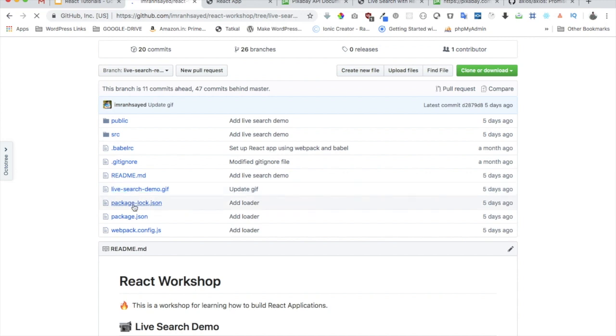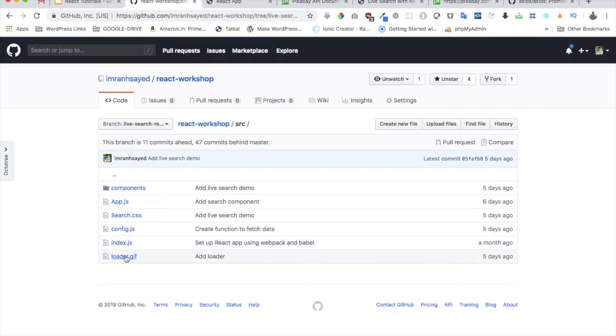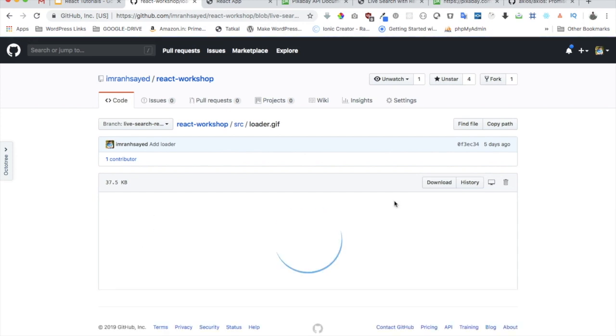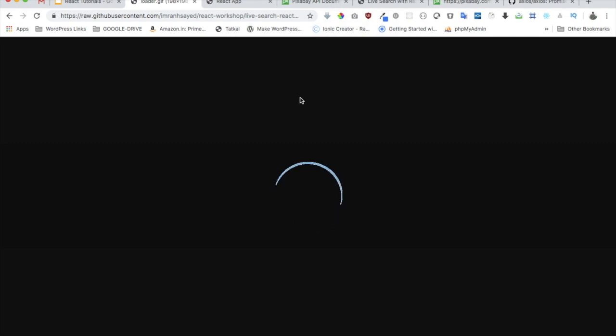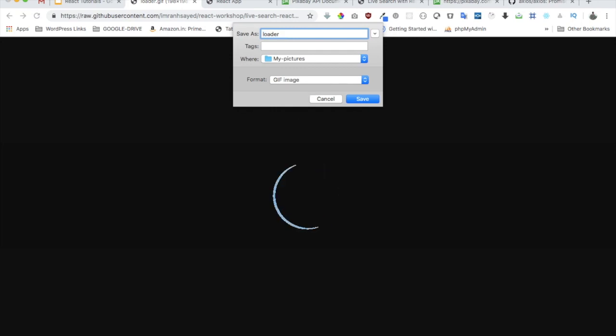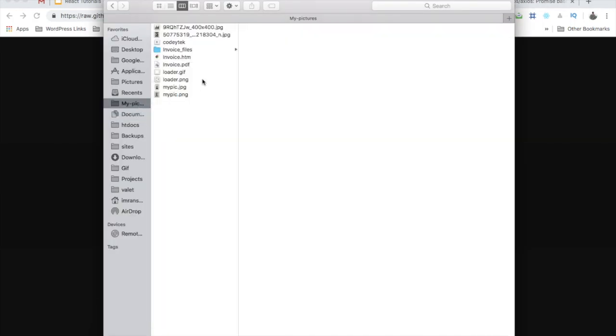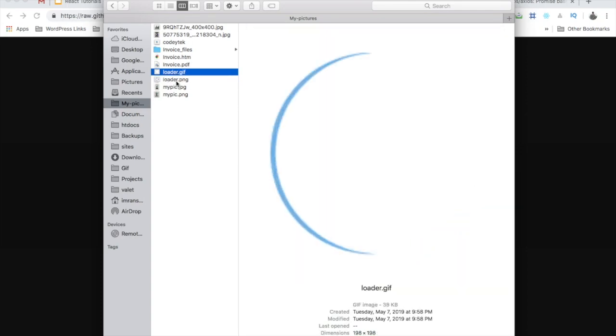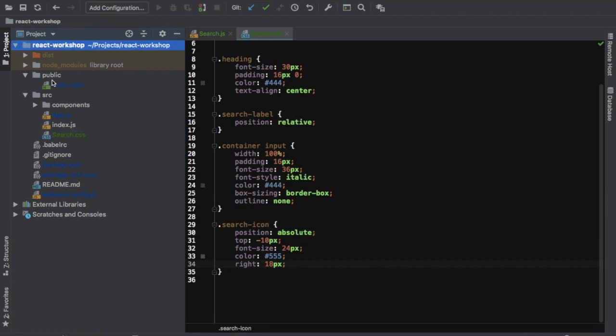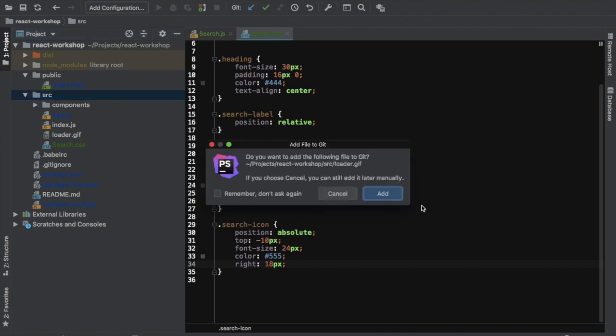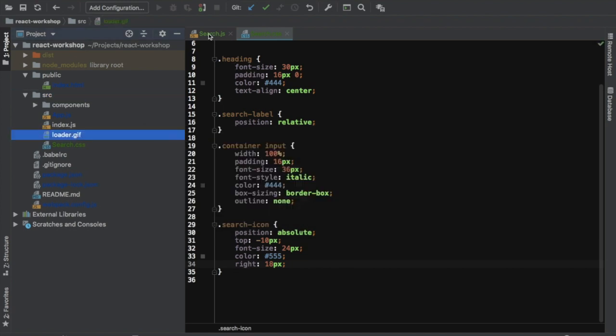So there is a loader, where is it? Source loader. Okay, I can download it from here. Save as loader. I already have that loader inside of my pictures, so I can use that. I'm gonna go to my pictures, get the loader. Yeah, this one, loader.gif. Some people call it GIF, some people call it GIF. I call it GIF. Okay, so put that loader there. Okay, so all I have to do now is just put it there.